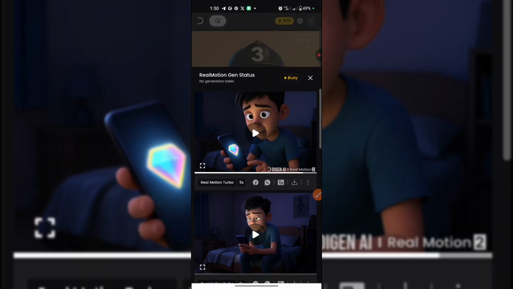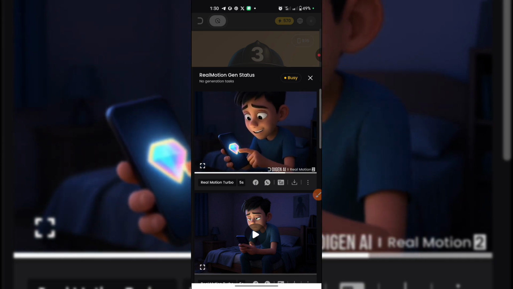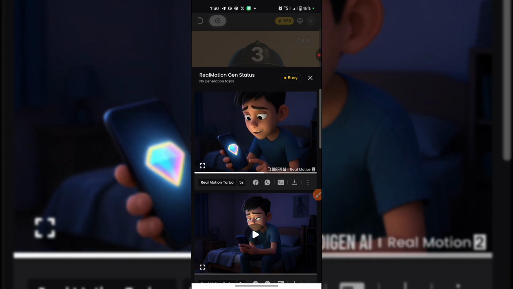Alright, so guys, our animation for scene 2 is ready. Sorry for the background noise. So I'm just going to play the animation for scene 2 so you can see how it looks. So you can see the animation, you can see how cool everything is. Now I'm going to generate the rest of the animation.